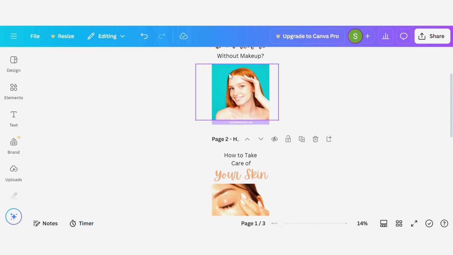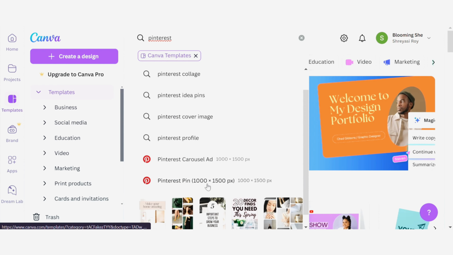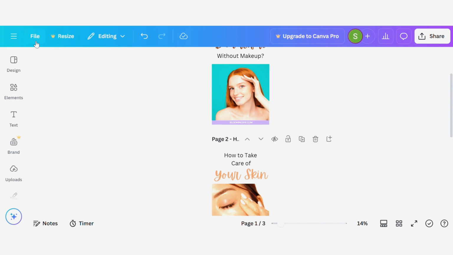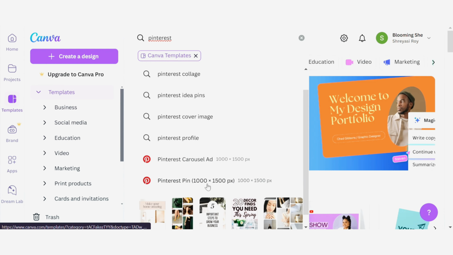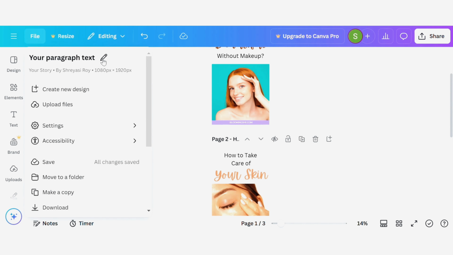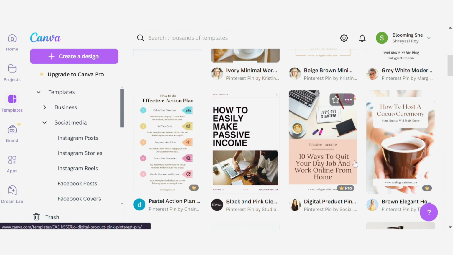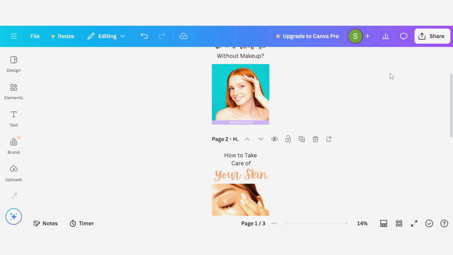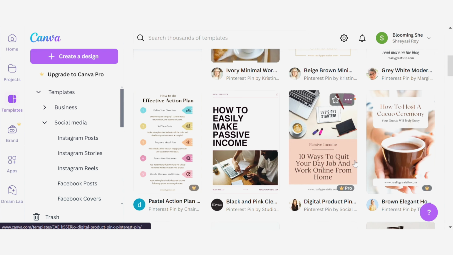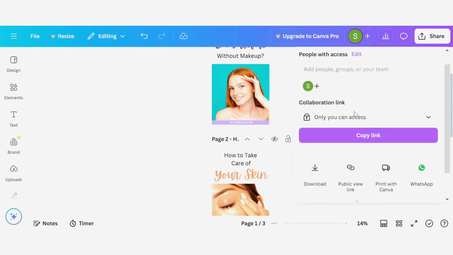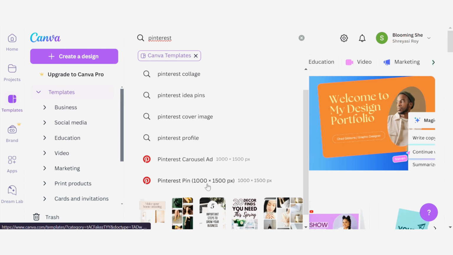Now it's done. Okay, after I have renamed all these pin images, I can also rename the whole file because I want to download all these pin images. For this, I have to click this file at the top left corner, and then from here, clicking this little pencil icon, I can change the file name. Now, if I want to download these pin images, then I have to click this share button at the top right corner, scroll down, and from here click this download button. As you can see, the file type is selected as PNG by default, which is the highest quality image that you can download from Canva.